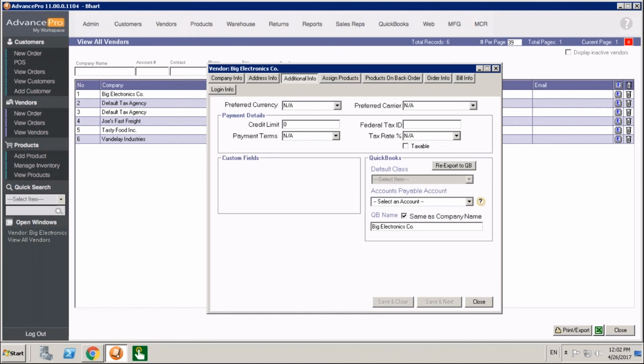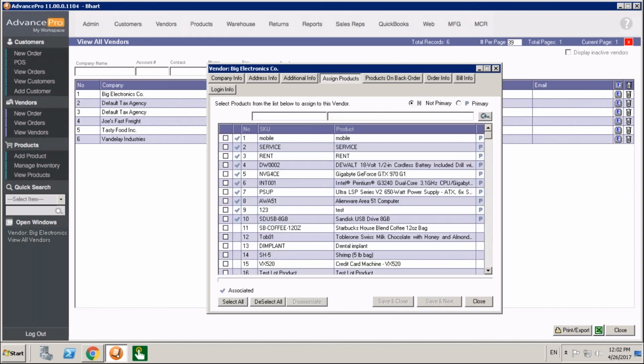transaction. Under additional info, this is where we can put currency preferences and how this is going to sync with QuickBooks. If the QuickBooks vendor has a different name than the AdvancePro vendor, you can go ahead and make that link here. You can also set a custom accounts payable account. Now, in the next area, we can actually assign products to this vendor. So here we're able to check off the products that this vendor sells us so that the products can actually be purchased from that vendor when we make a vendor purchase order.